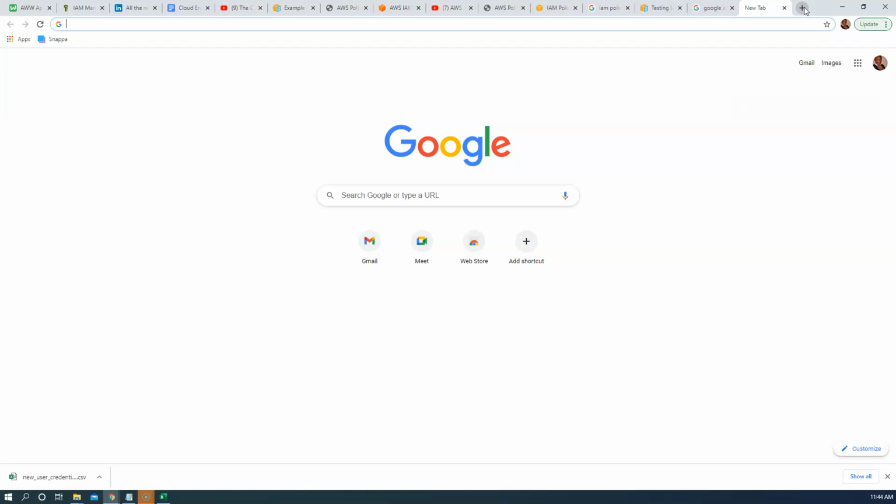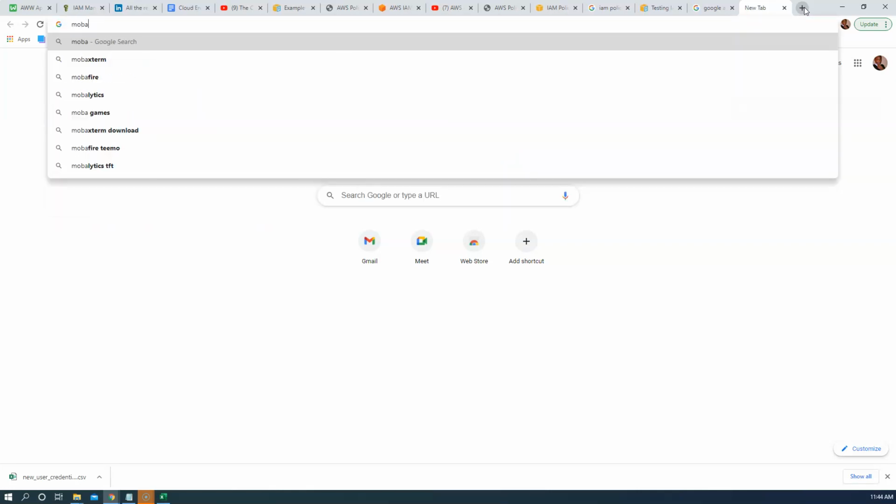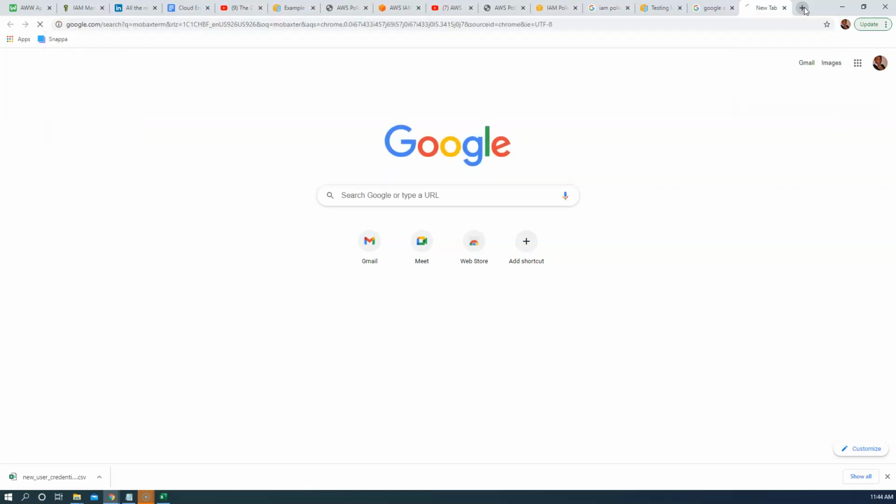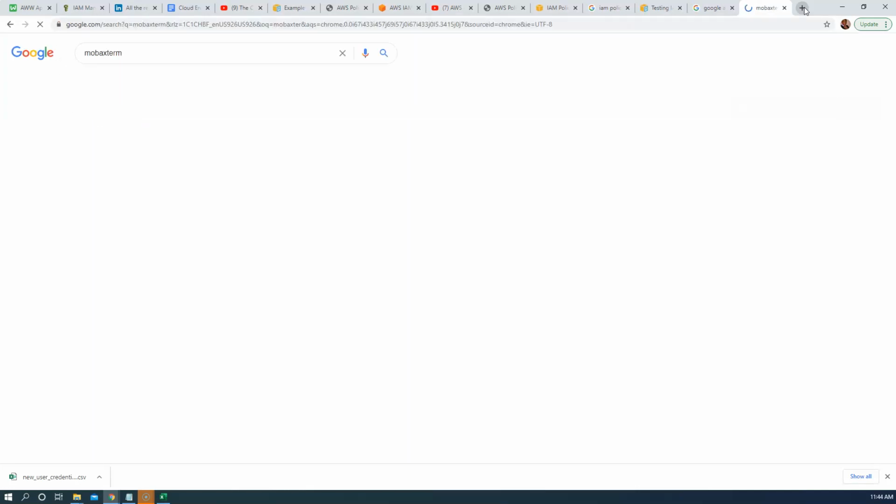I use these tools, I can say, almost on a day-to-day basis. If you're calling yourself, or looking at yourself, as a potential solutions architect or a cloud engineer, I want you to have these two tools in your arsenal. Look at what I'm typing: MobaXTerm. Type in MobaXTerm.